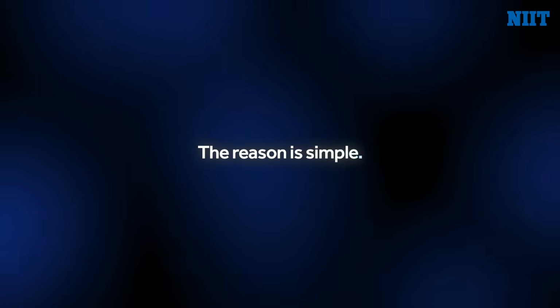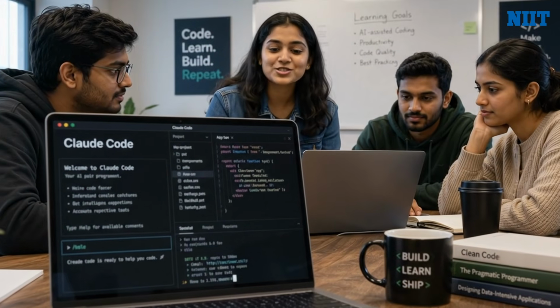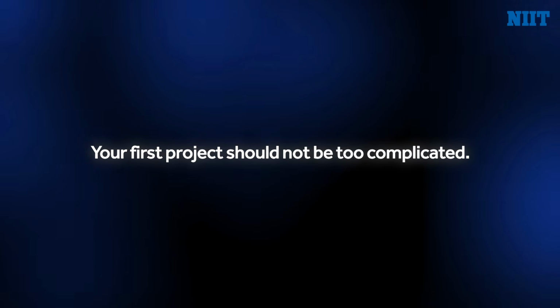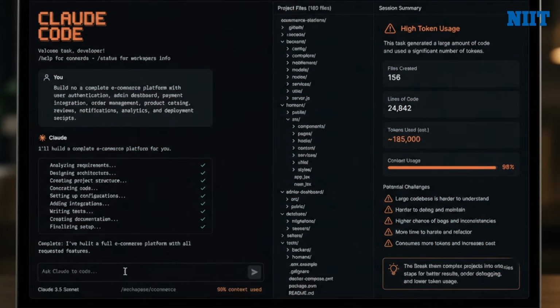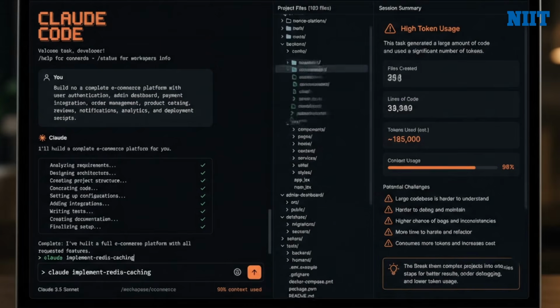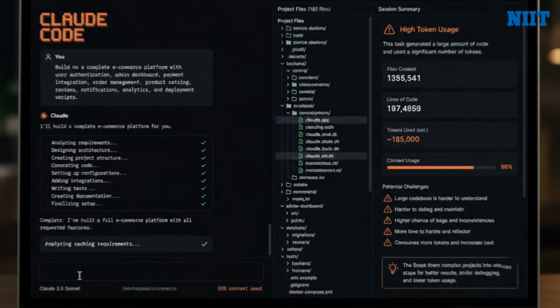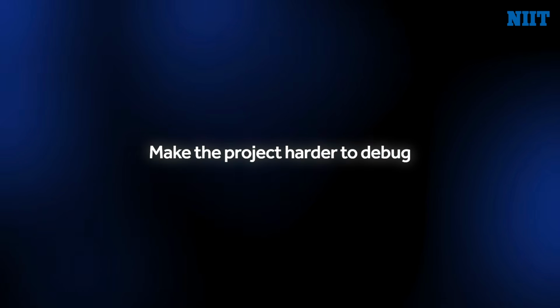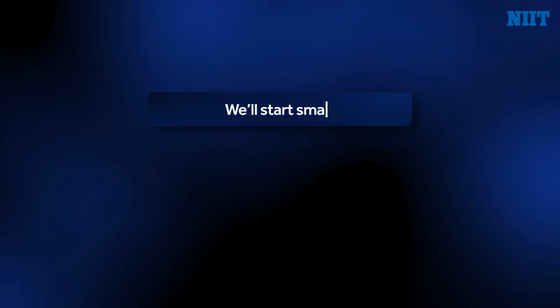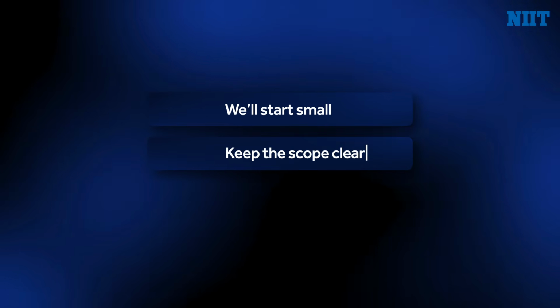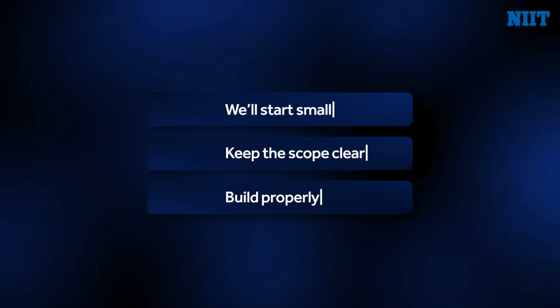The reason is simple. When you are learning Claude Code for the first time, your first project should not be too complicated. If you ask AI to build a complete platform in one go, it may create too many files, consume many tokens, and make the project harder to debug. So we will start very small, keep the scope clear, and build it properly.